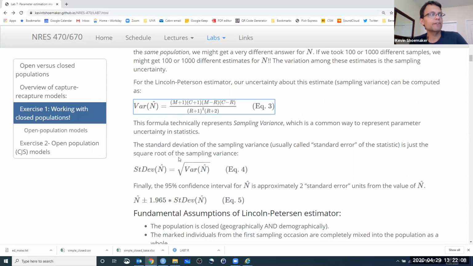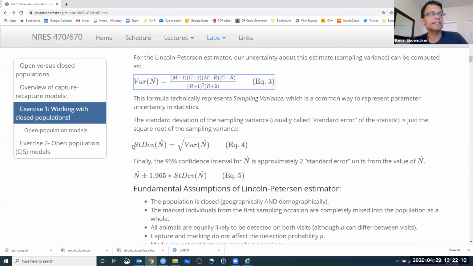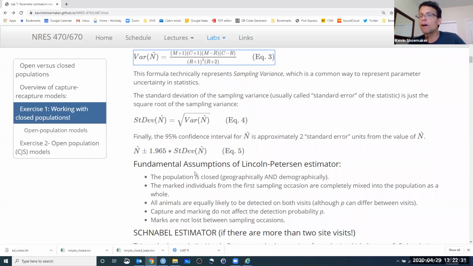Once we have the sampling variance, we can compute the standard error as the square root of the sampling variance. If you've taken a stats class, this might make sense. If not, I'm not going to explain that right now, but it's called the standard error. It's an estimate of the uncertainty around an estimate. And from the standard error, you can compute a confidence interval.